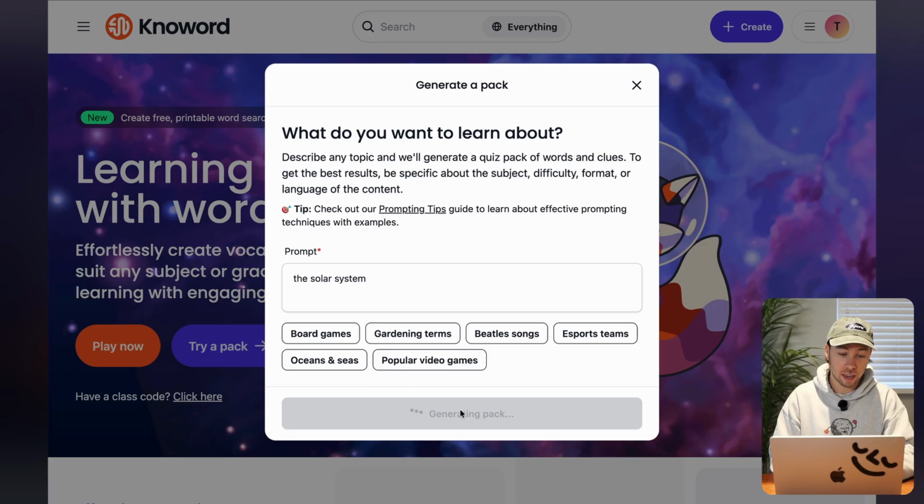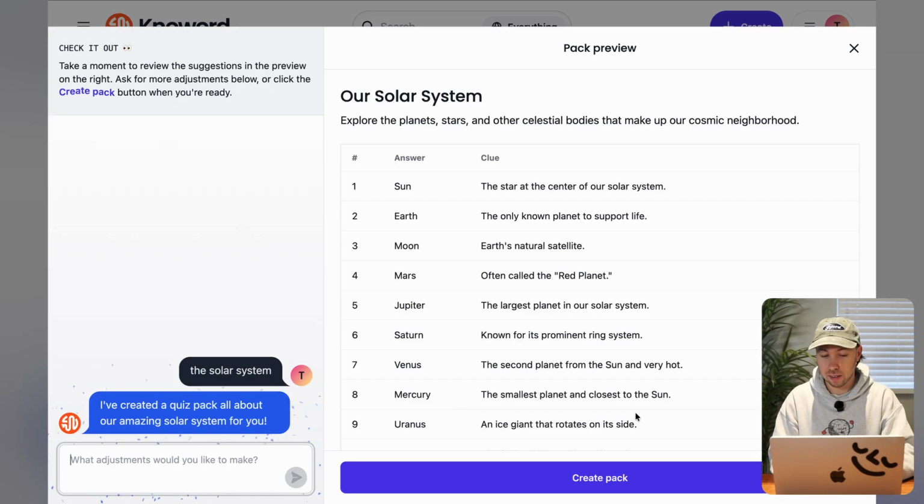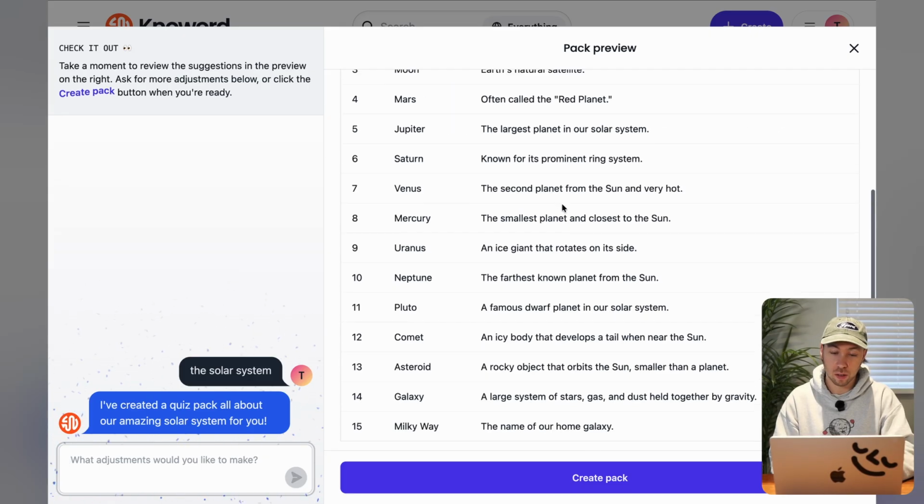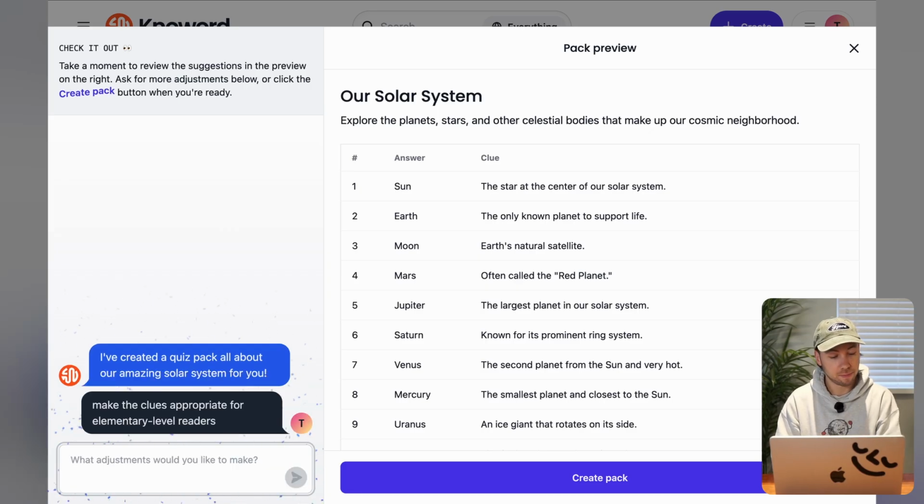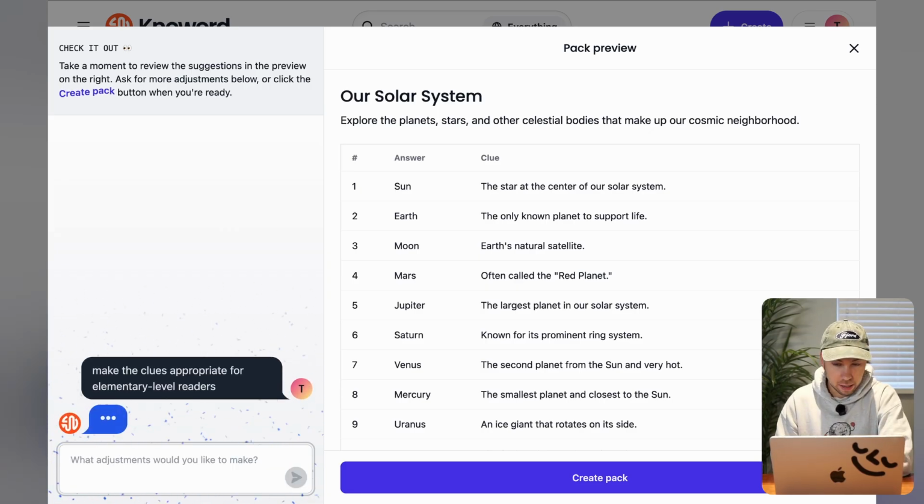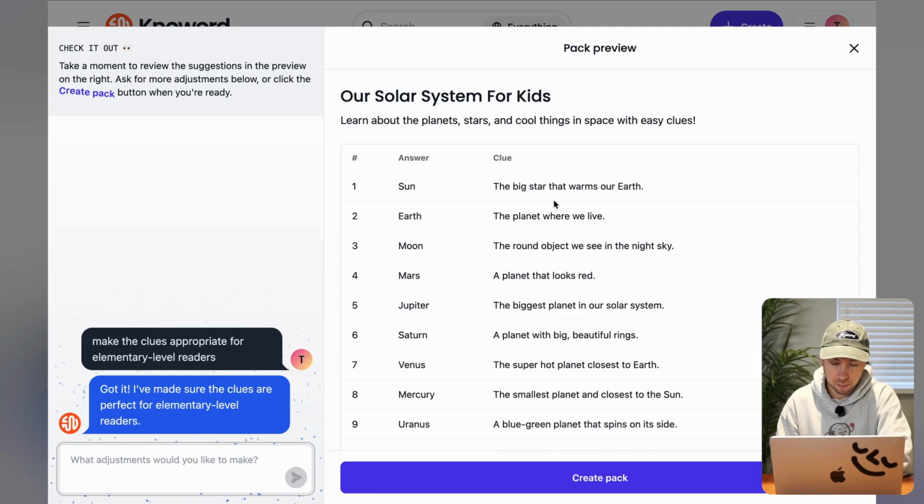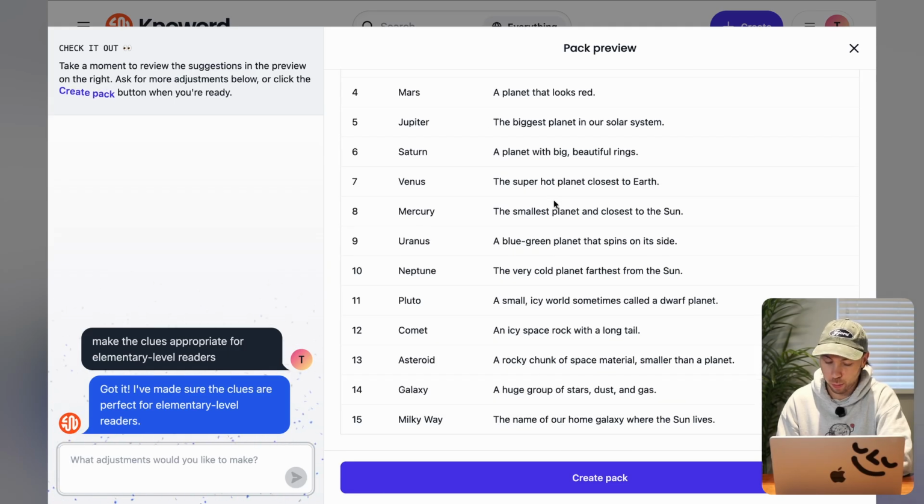And then after a few seconds, you'll end up on a page that looks like this. On the right, you'll see a preview of the terms and clues that get generated. And on the left, you'll see a little chat window where you can ask for revisions or adjustments. For instance, I could say, make the clues appropriate for elementary level readers. And yeah, it simplified this list pretty well.